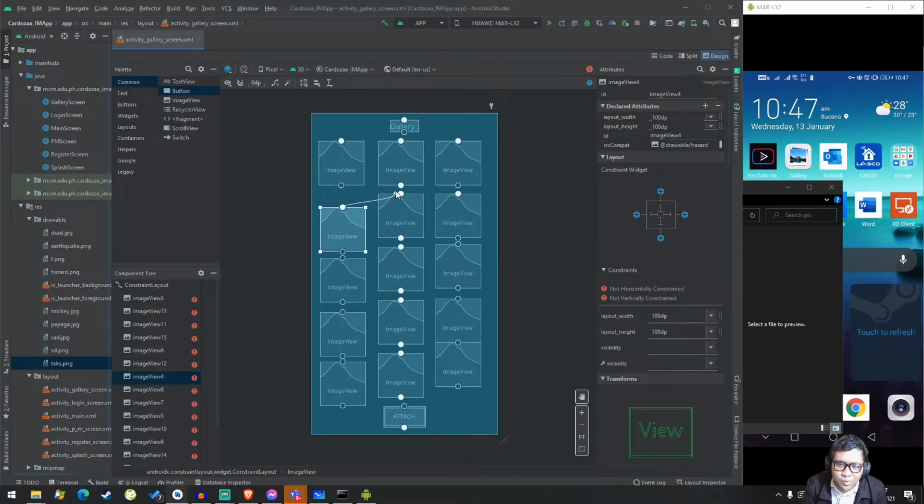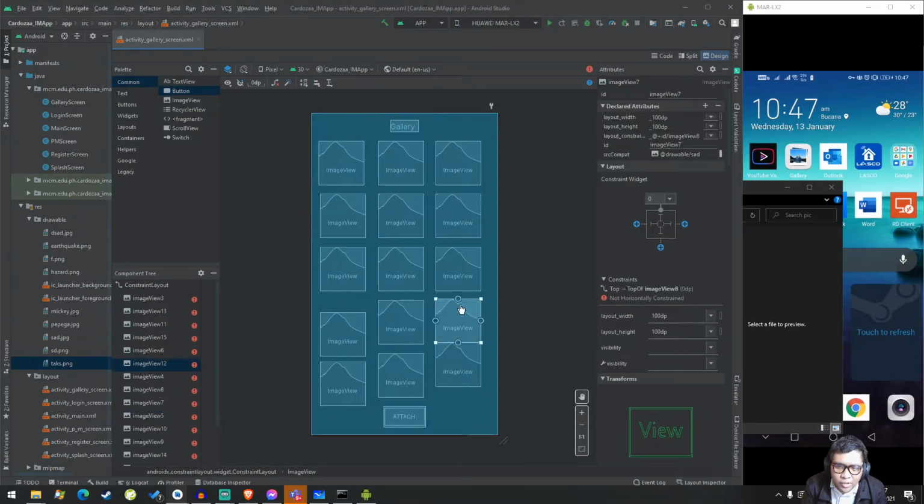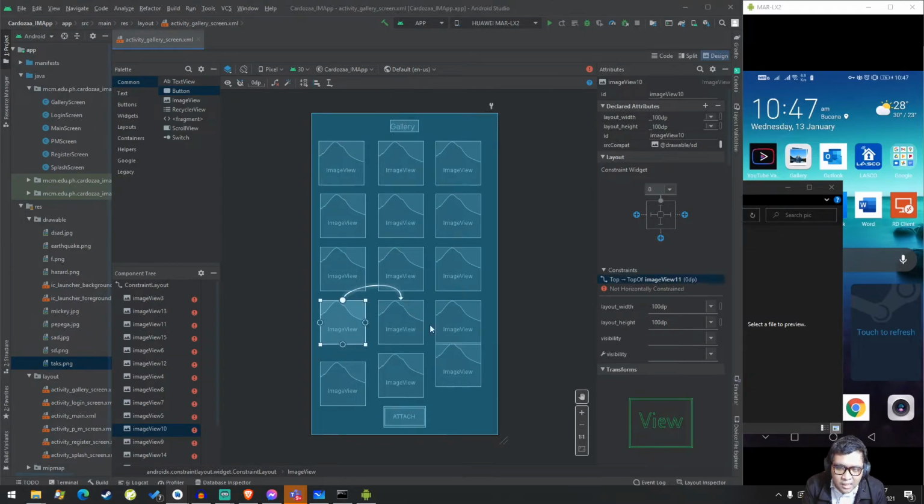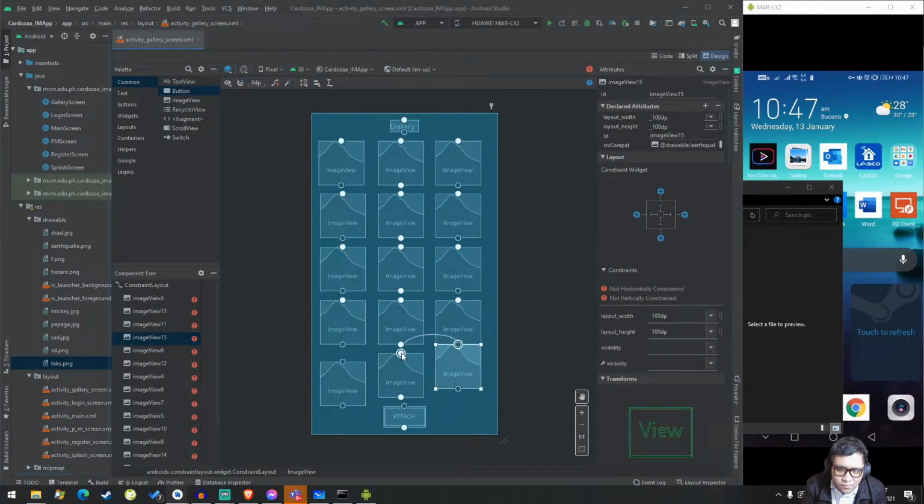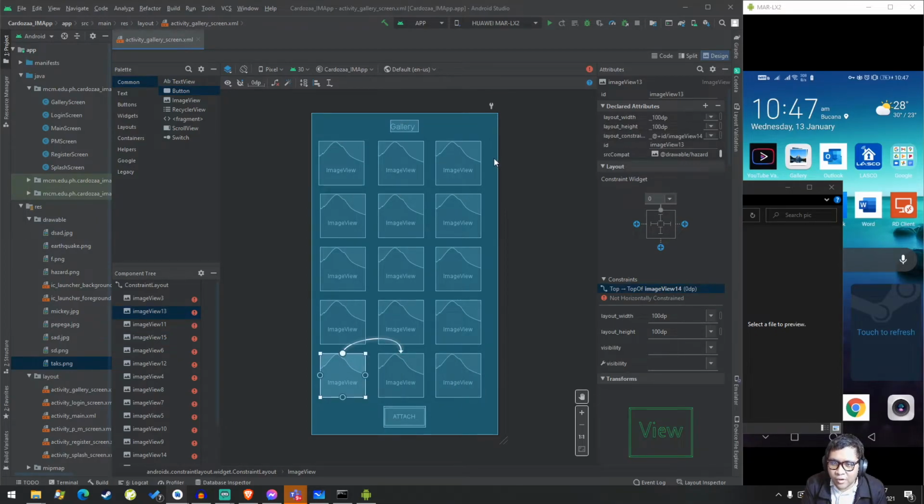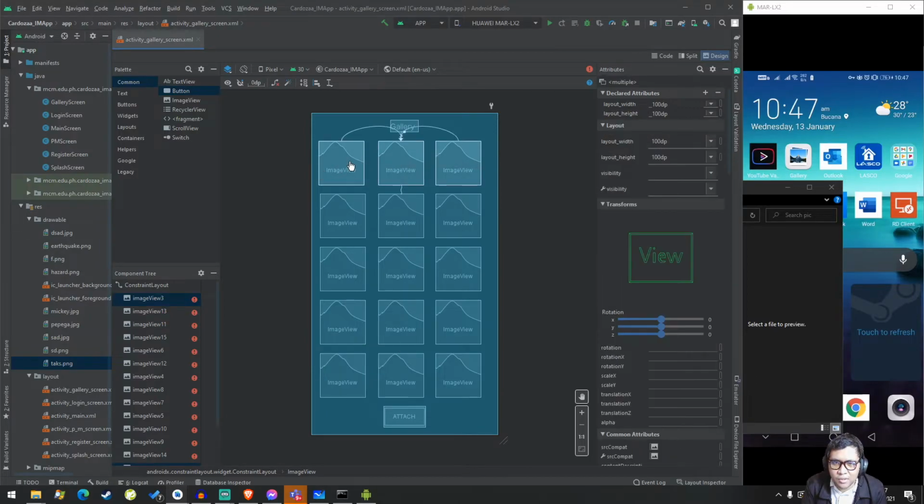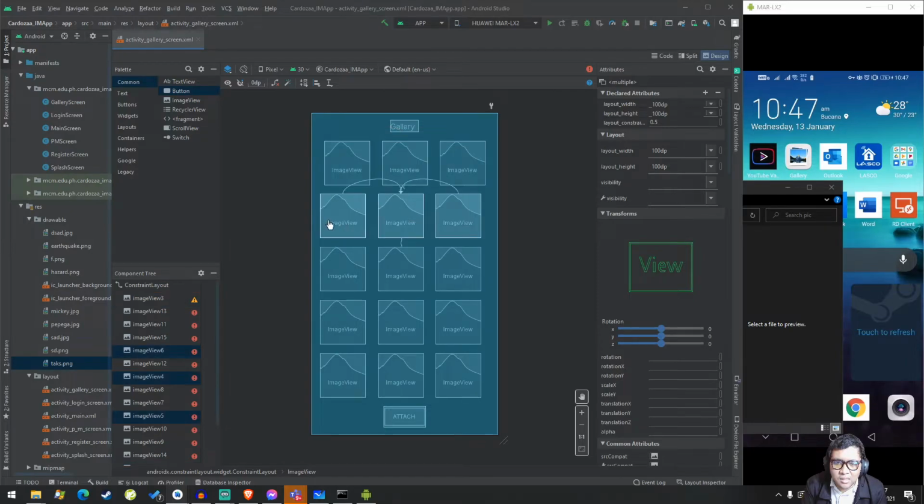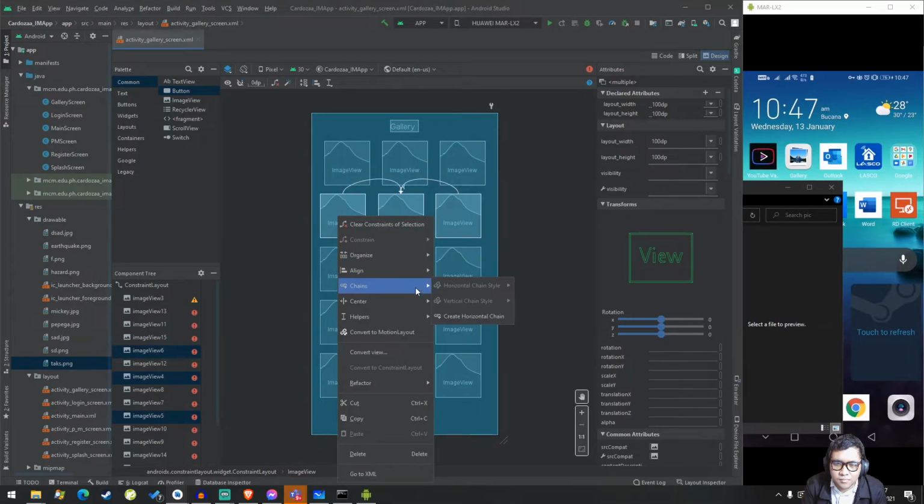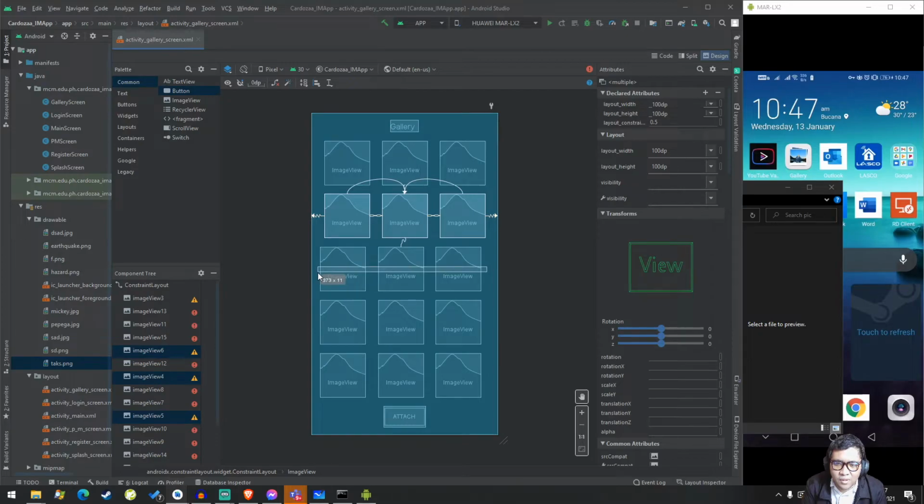Sir, what's the purpose of teaching us chains if we're not going to use it? We're going to use the horizontal chain instead for the others. We are going to manually chain this so that they will automatically align still regardless. Now we are going to go for horizontal chains per row. Every row, horizontal chain.